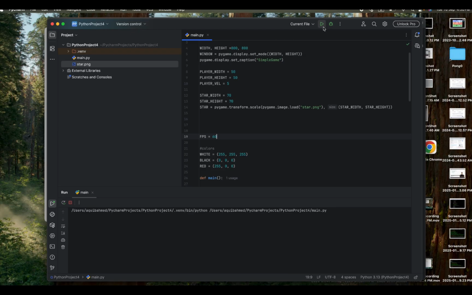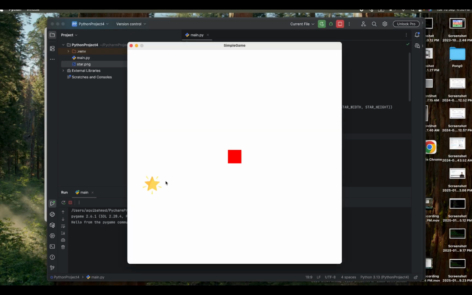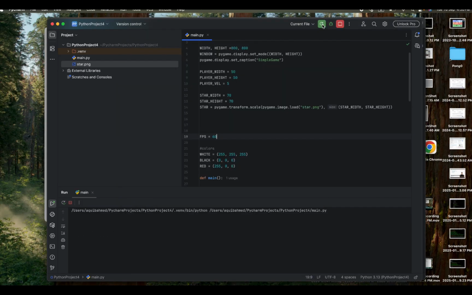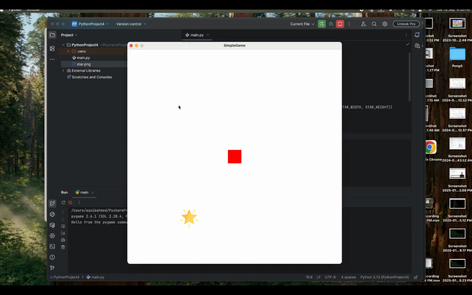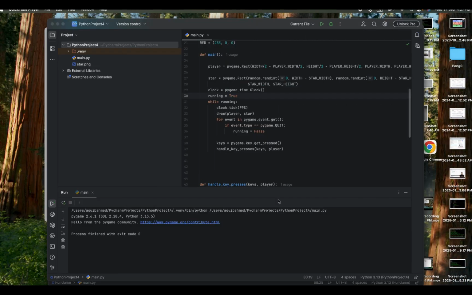So now if we play again, ta-da, this star is small, and it is choosing a random position on the screen every time we play the game. So let's close this again and play it, and there we go, there's another random position. Now that we have our star on the screen, and every single time we start the game it moves to a random position, we want to move the star to a random position as the game is running.